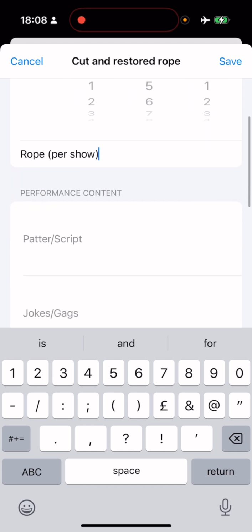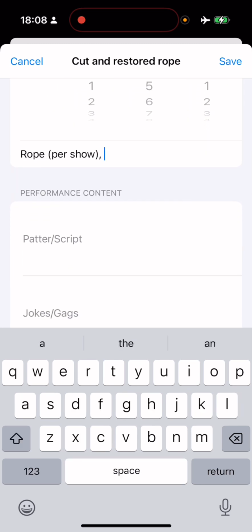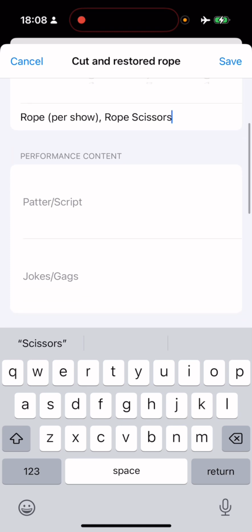You can then, actually, I'll add the scissors as well. That's important. So I'm going to put in rope, scissors, like this. And you just simply comma separate them. You can leave a space between the comma and the new word, or just have the comma and the new word straight after. It doesn't really make any difference.